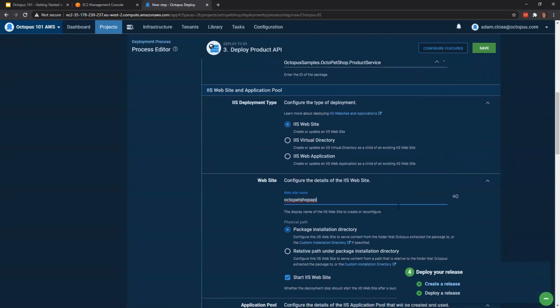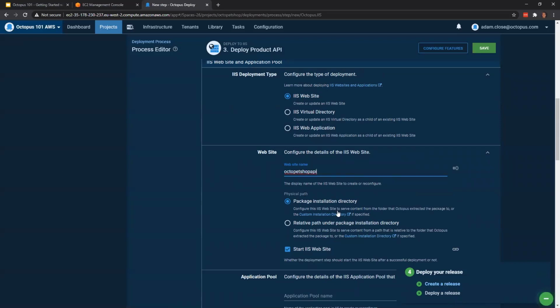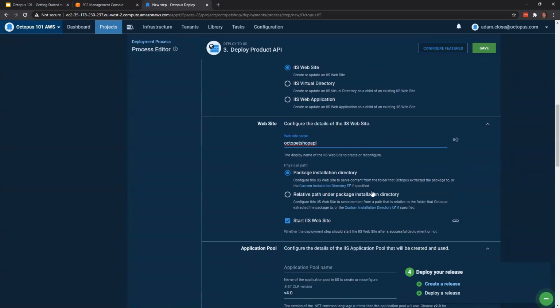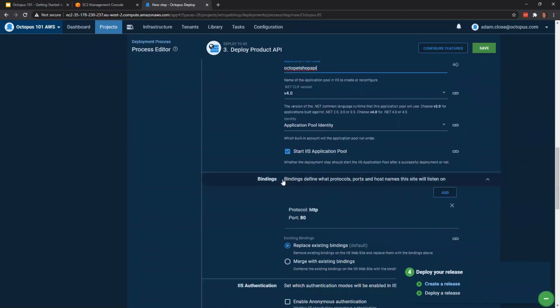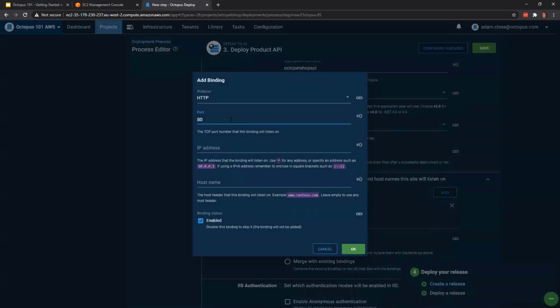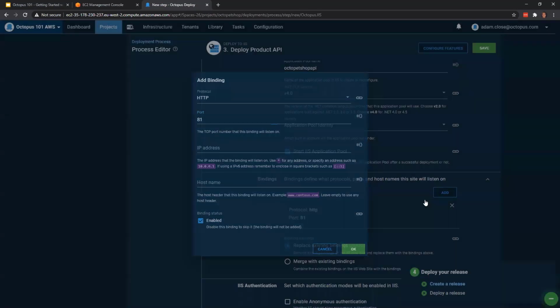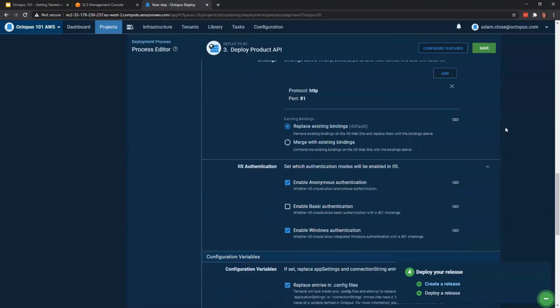It's going to ask where I want to install the package. I'm going to leave this as the Octopus package directory. It's going to ask for the application pool name. Octopus Shop API. It's going to ask for a binding. We want to change this. As I remember telling you earlier, I'm running the website and product API on the same machine. So I'm going to run the API on a different port. I'm going to change that from port 80 to port 81. And I'm also going to enable anonymous authentication.